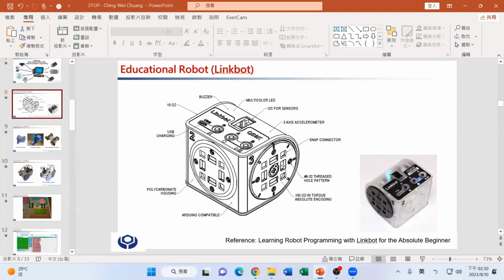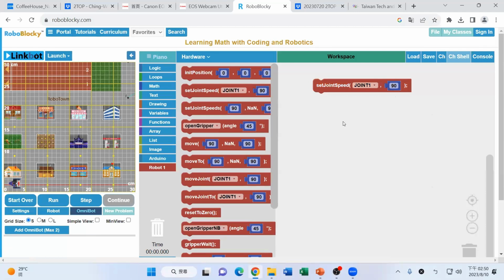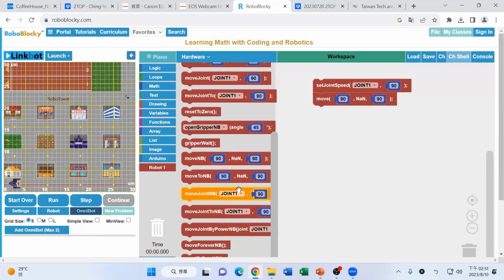We know that there are 2 motors on this link bot, one on each side. So with set joint speed, we can set up the speed of each joint. And then we may control it to drive within certain degrees, such as 360 degrees, then it will rotate 1 round. And so on and so forth. So actually, we can control the hardware link bot or Arduino with this website.